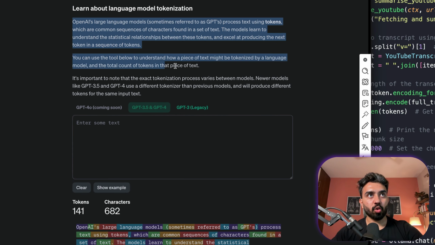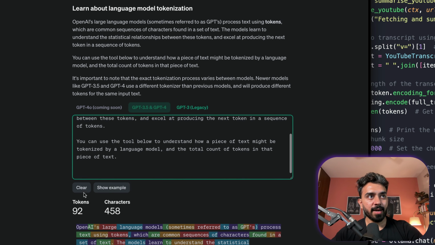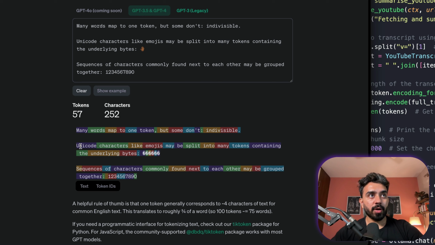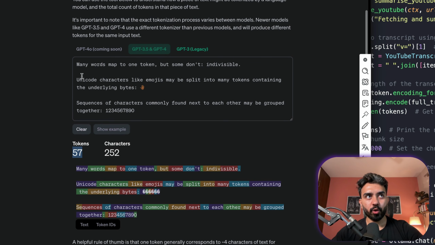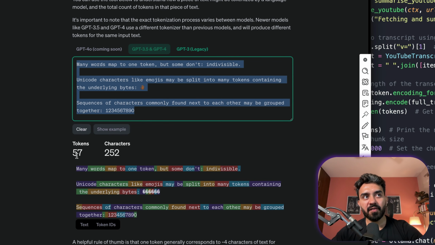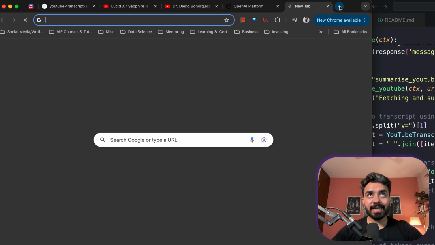But how to create these tokens? I have this tokenizer. I'll provide some input text, for example, here, and check this out. It's not like each word is a token. Sometimes the colon is a different token, and the apostrophe T is a different token. It generated 57 tokens, so based on the encoding of this text, I have 57 tokens. So I can use the tiktoken package.